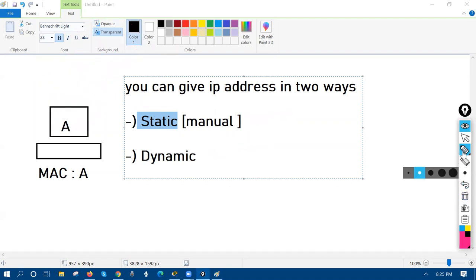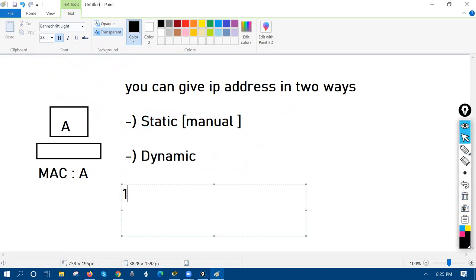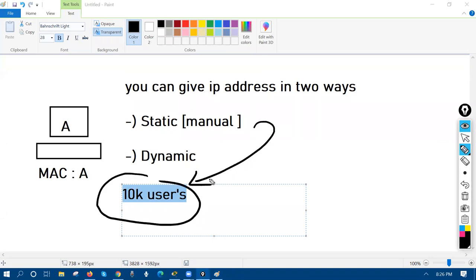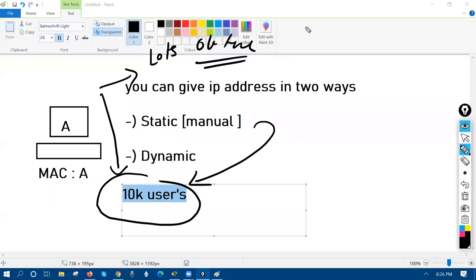Now, take for example, if you have 10,000 users. That's not a big deal for one company. In an MNC company, 10,000 users is not a big deal. It's not possible to give static IP addressing to these people, because it will require lots of time. And again, cost comes into the picture, because you will need more network engineers. One network engineer is not possible; you need at least 10 to 20 network engineers, and every person has to give the IP addressing manually.